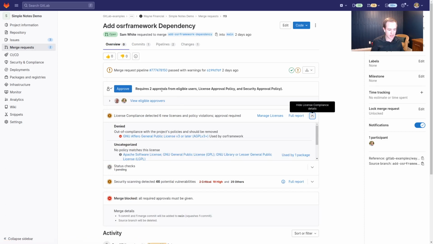So you can see it requires 2 approvals. There are a few different approval rules that are blocking this merge request. One of those is that license approval policy, and I can see that it's using a denied license. And because of that, the merge itself is blocked and it can't be merged in until approval is given.